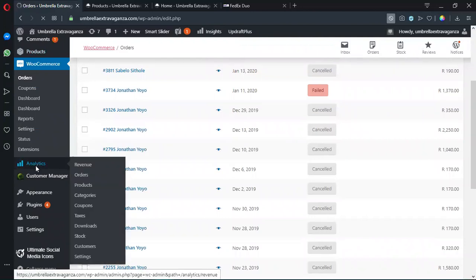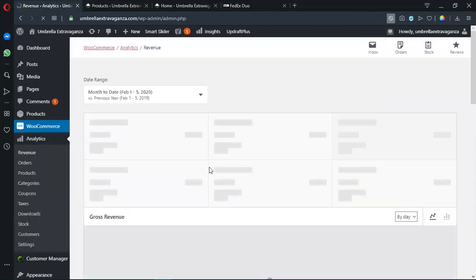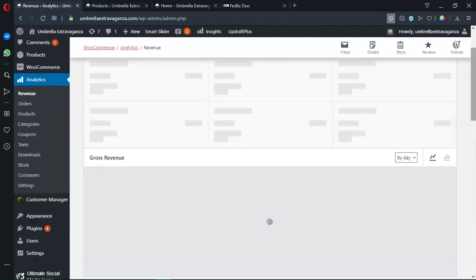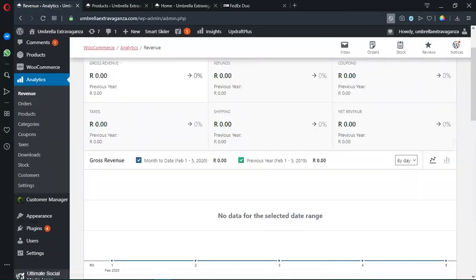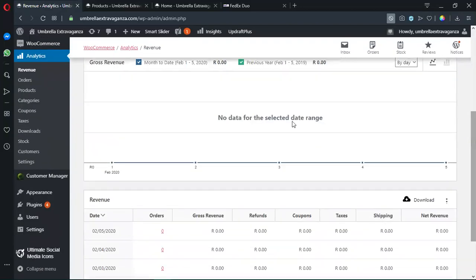The next one is analytics. This is just going to show you some information about visitors to the website. Let's just wait for it to load. If you've made sales, then this is going to show you the sales that you've made. Like here would be the total sales, and then refunds, shipping costs. Yeah, so all that information is here under the analytics dashboard.